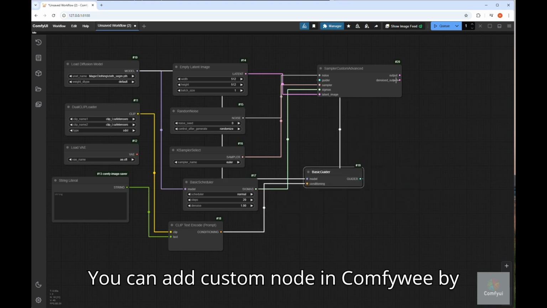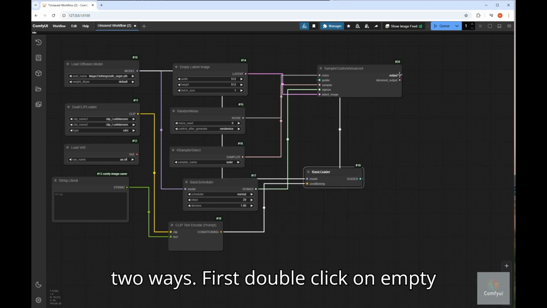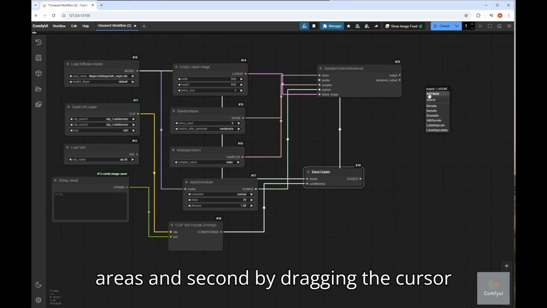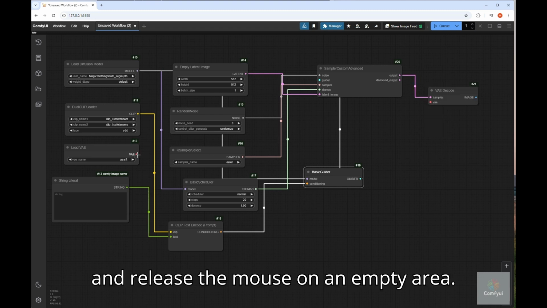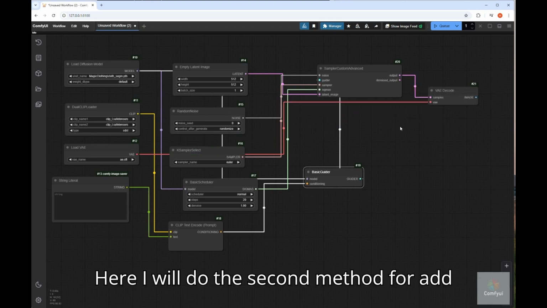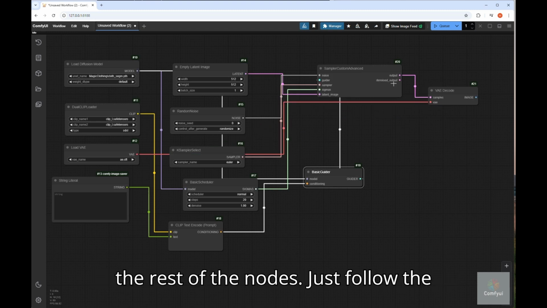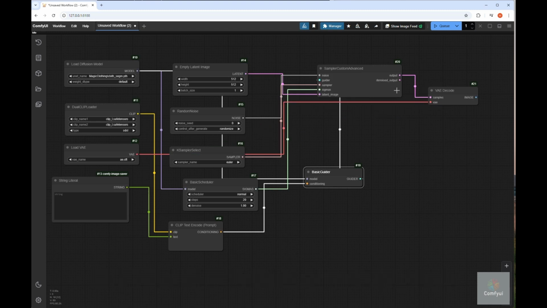You can add a custom node in ComfyUI in two ways. First, double-click on an empty area, and second, by dragging the cursor with your mouse from the name of a link and releasing the mouse on an empty area. Here I will do the second method to add the rest of the nodes. Just follow the process.